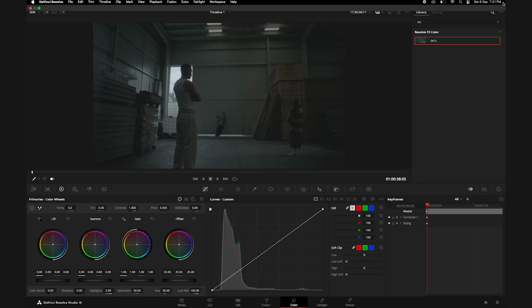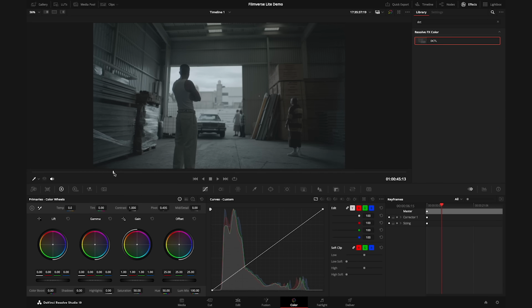Let's move into a third clip. We're going to ensure proper color management like before.